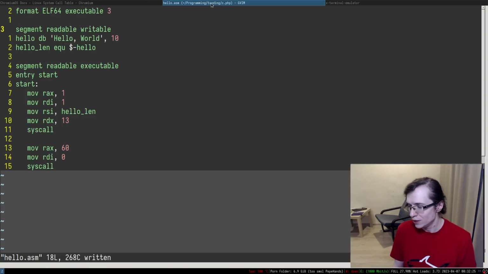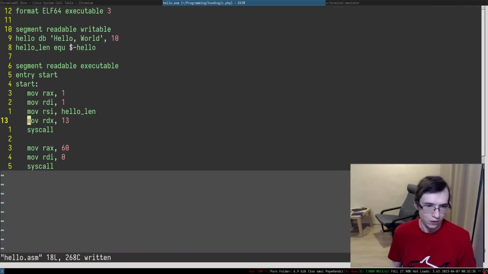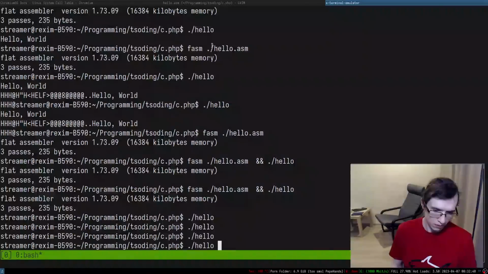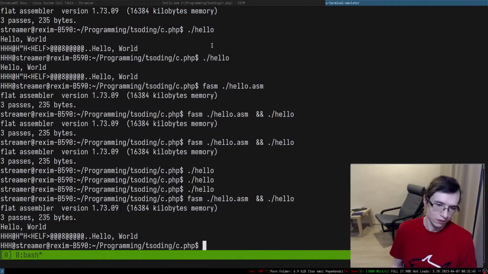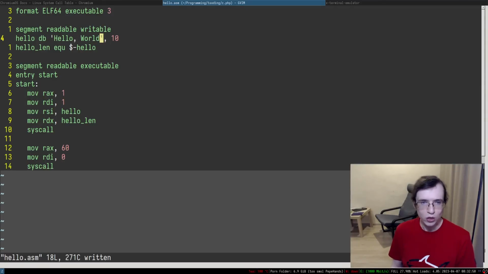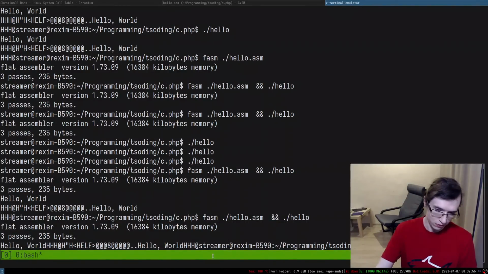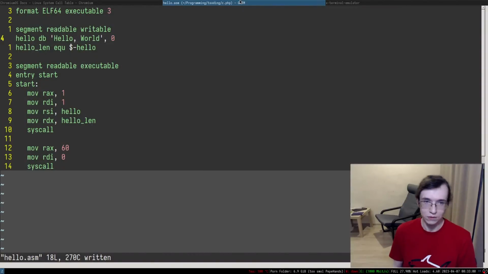I don't understand. Why don't you append 0 at the end? Is there a special reason? Because it doesn't matter. Right, so RDI, RSI, okay, so this one is, yeah, hello len. So let's actually try to put 0. And as you can see, it doesn't matter. As already said, it doesn't matter.